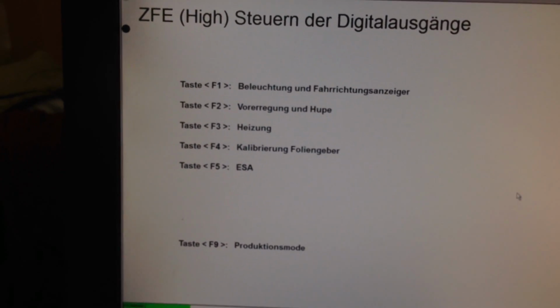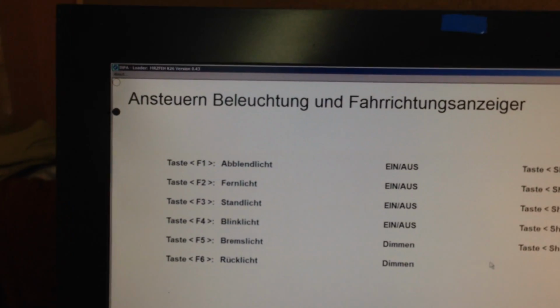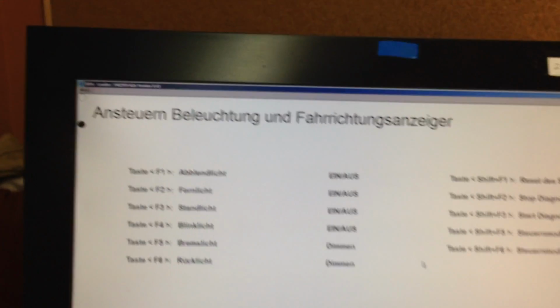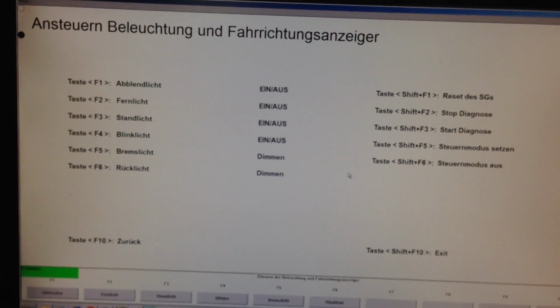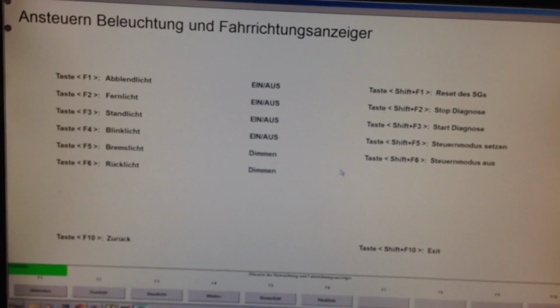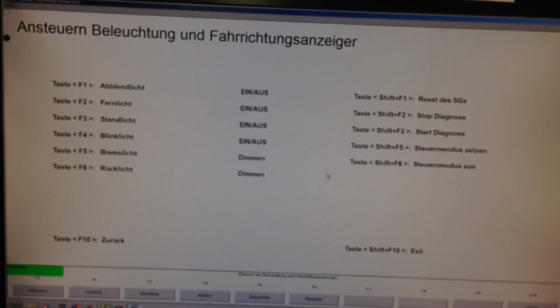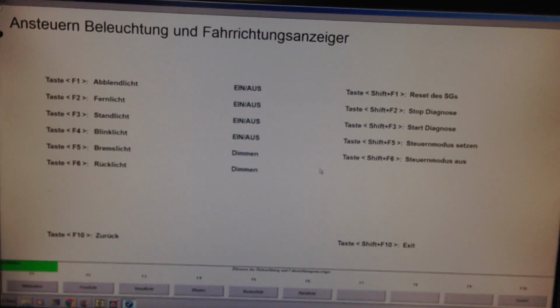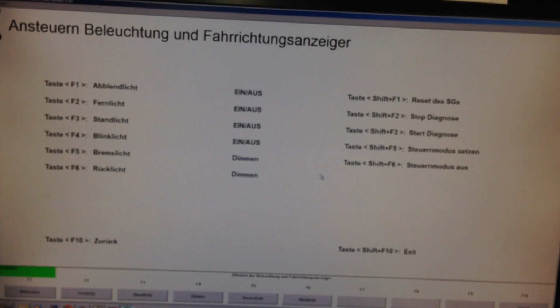Let's go with lights. Anything to do with lights. If you have trouble, your lights don't work, your blinker isn't working, you press the button and nothing is happening, you can do a diagnosis. Is it the button, or is it the ZFE, or is it the bulb itself? It could be one of the three.